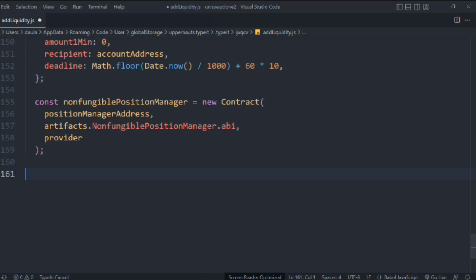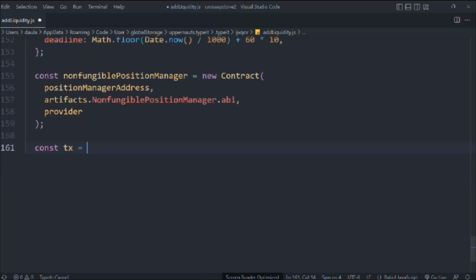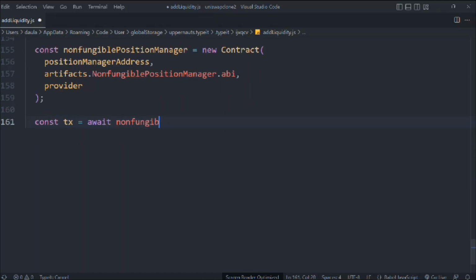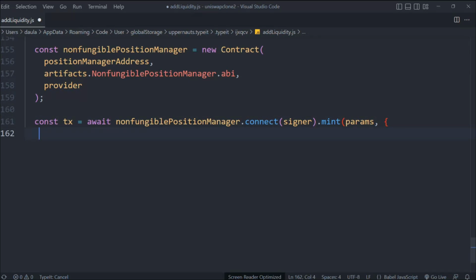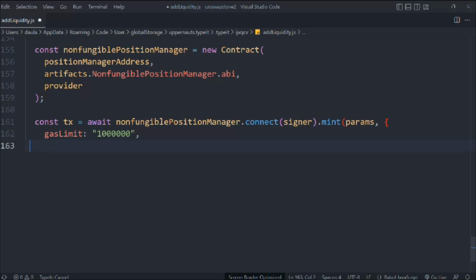Let's come down, and here we're going to take another variable, and now we have to make the transaction. So we'll say non-fungible position manager. We're going to say connect. We have to connect with the signer, and we have to call this mint function. In that we're going to pass this params, and we have to pass the gas limit. And this time I will go with this number, and that looks fine.